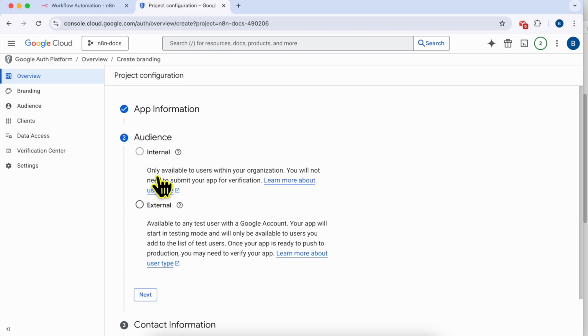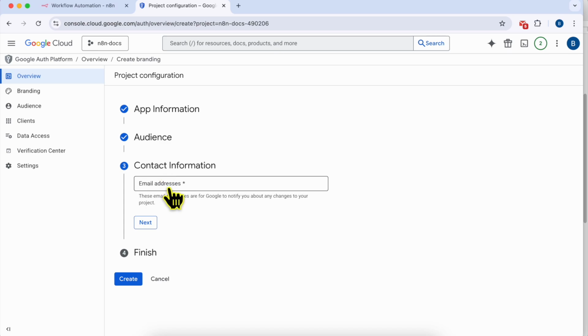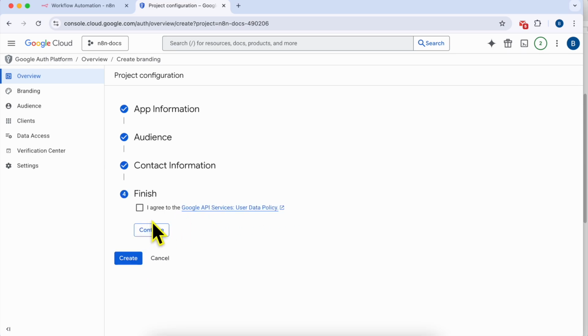Click on Next. For the audience, go with external, click on Next. Here, set up contact information. This email address is for Google to notify you about any changes to your project. Click on next, then agree to policy and hit continue and create.